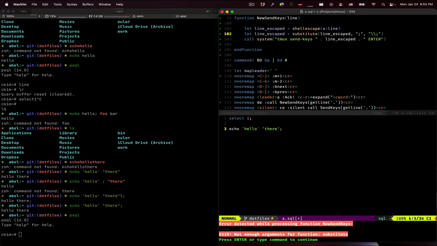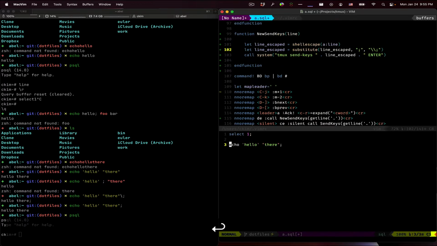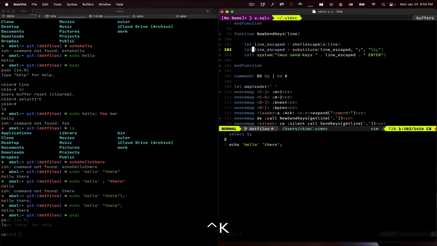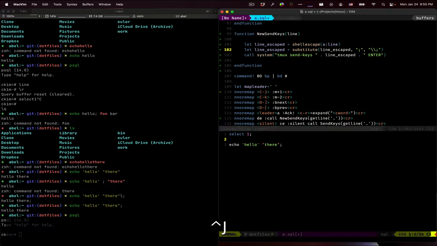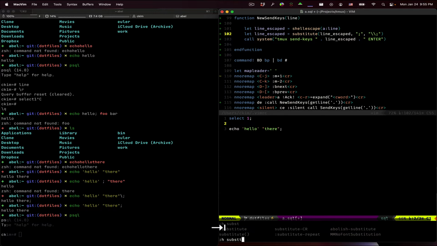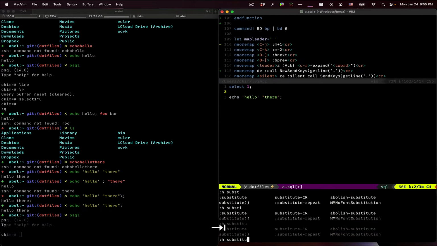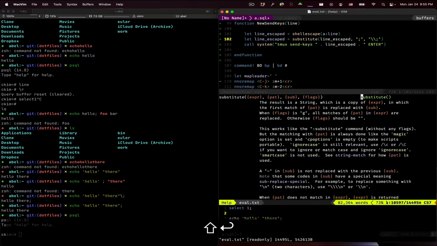Okay, not enough arguments for function substitute. All right, so let's see what's going on with the substitute. I have 1, 2, 3, and let's just check to see if I type help substitute. I'm trying to do command. Okay. All right, so here's substitute.